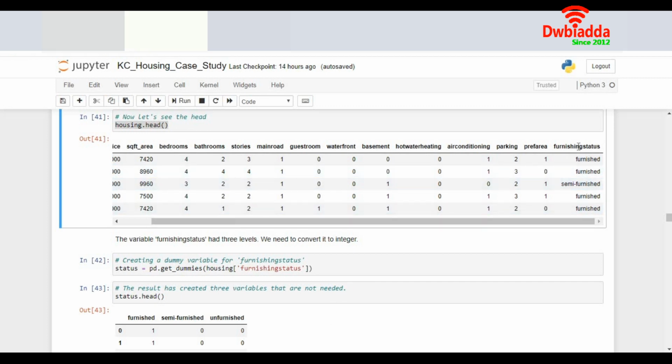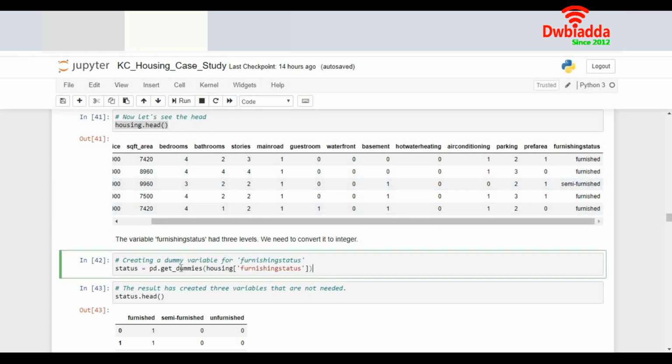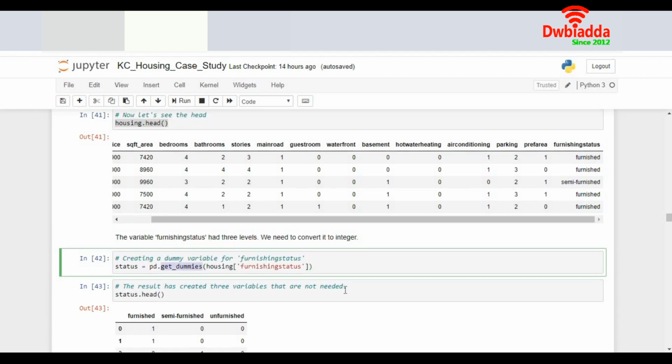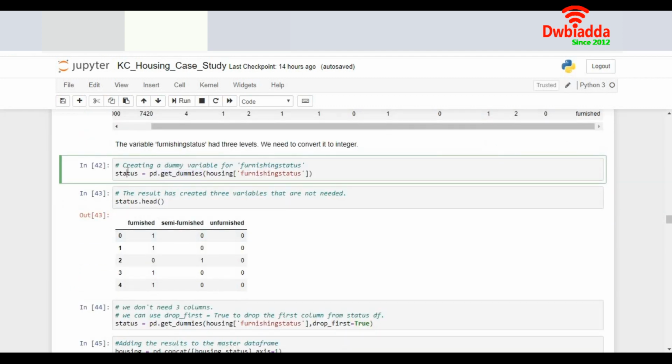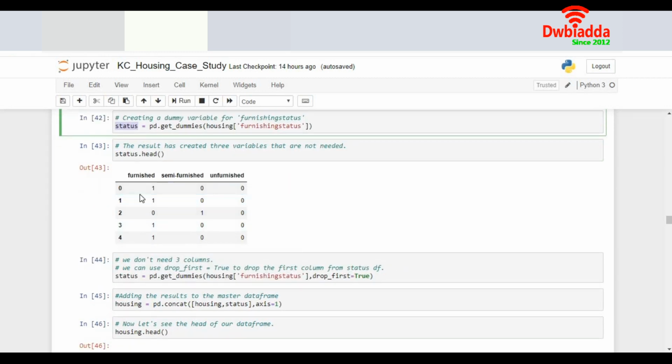We have a column called furnishing status. So I'll do a pd.get_dummies for this, and that would create a nice data frame which has 3 columns and all the ones and zeros to it. But as I said, I would like to remove any one of the columns because others being 0 means that particular column. In this case, I would like to drop the first column.